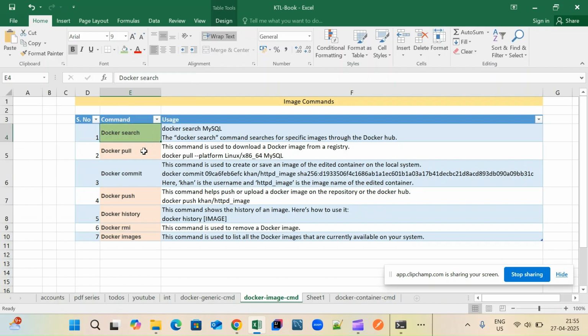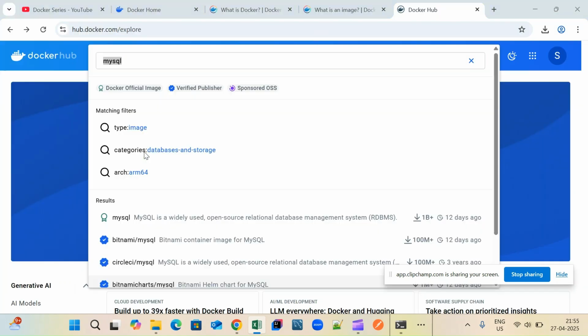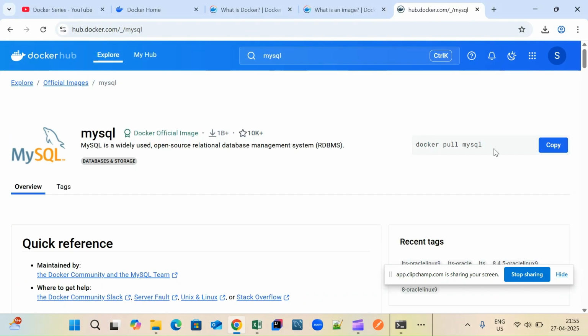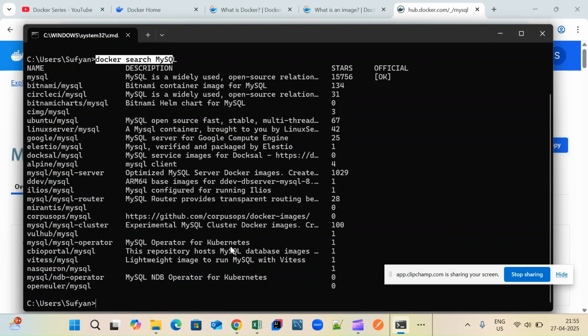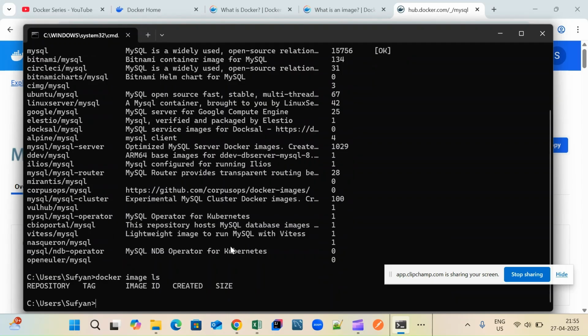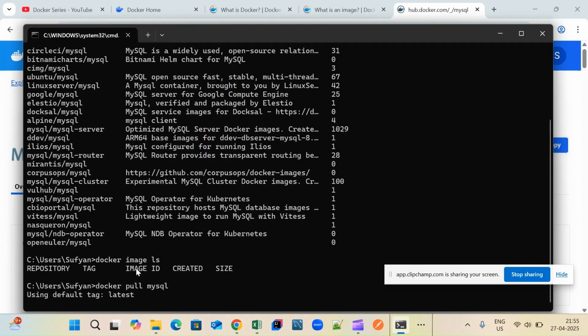Okay. Now I will pull this MySQL image. I will go inside this, and you can see here docker pull mysql is the command which we can copy from here, and let me try to run it. As you already know, we have listed that there is no image. Now I am pulling this image.